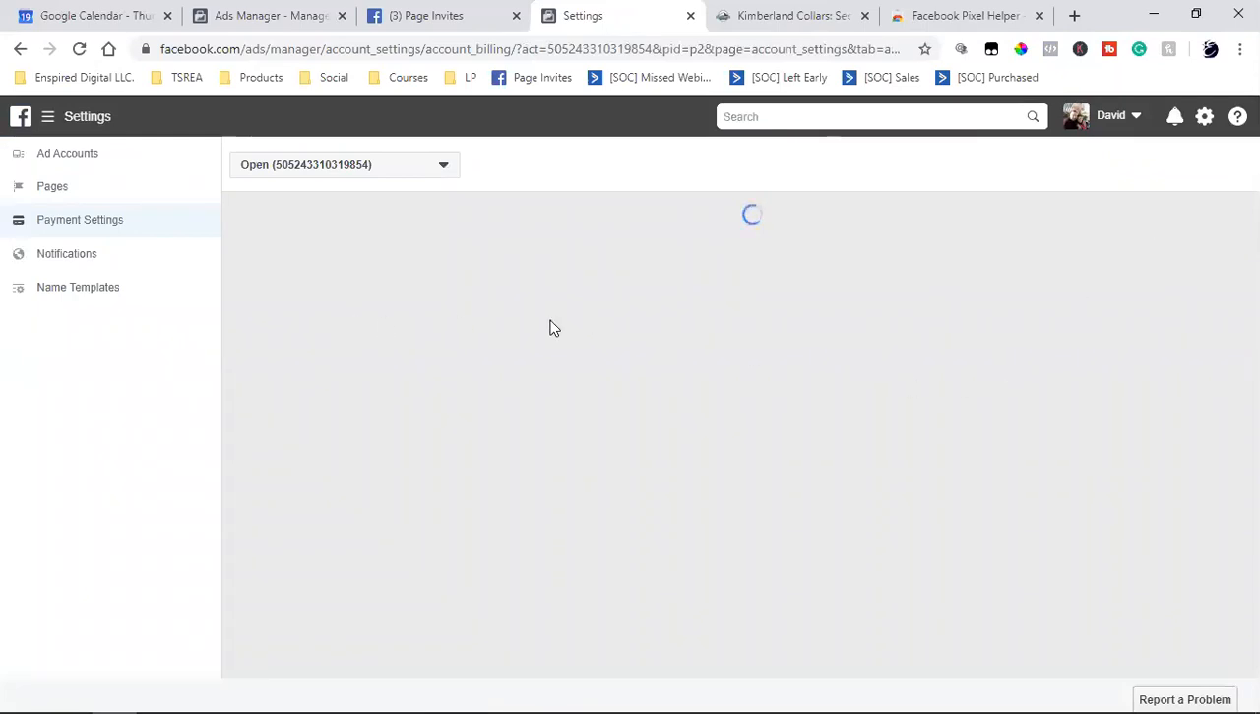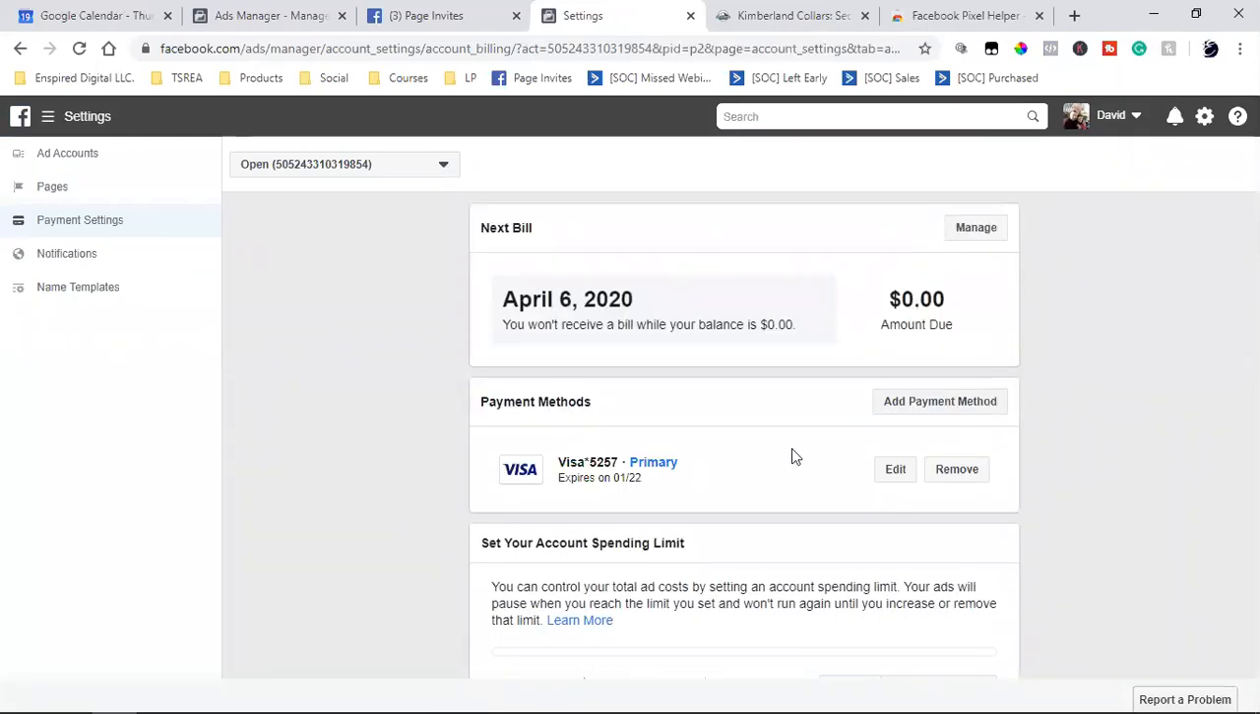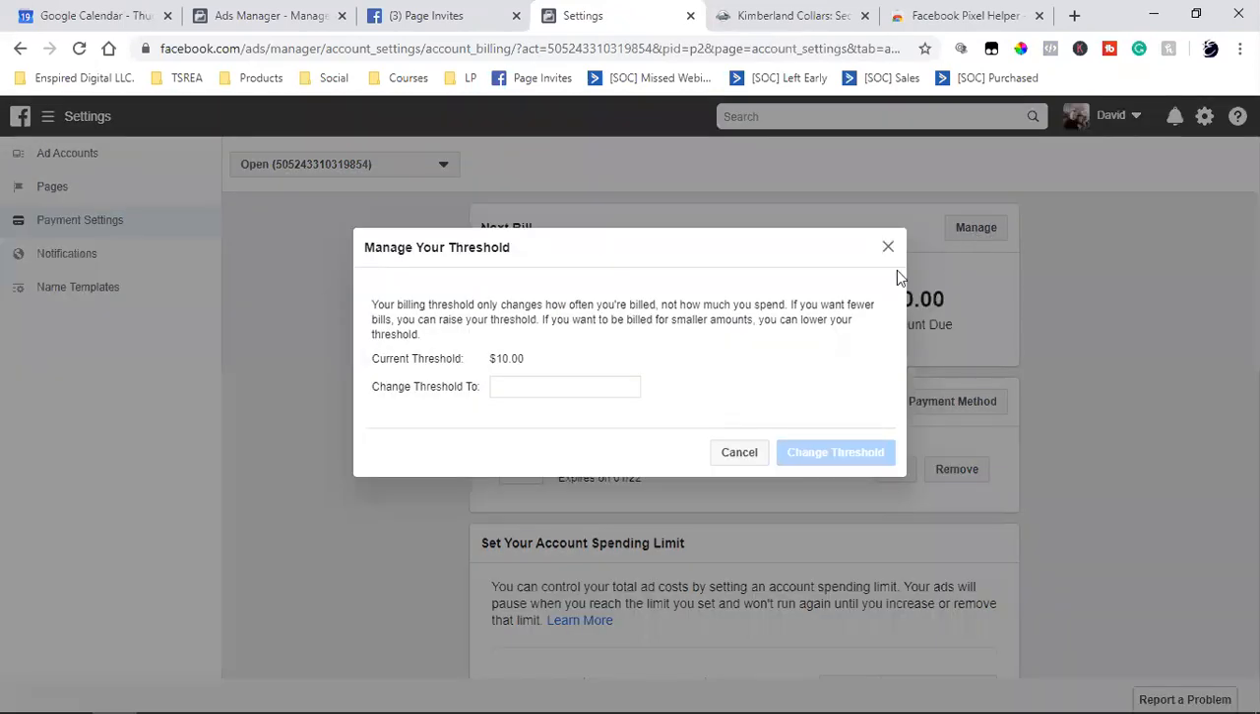And then what Facebook allows you to do is, let me see if they allow it on this one. So right here, the threshold. On this account, because it's a brand new account, I don't use this account. I'm just showing you a demo one. But on here, by default, they have a $10 threshold set up. And I can always change it.